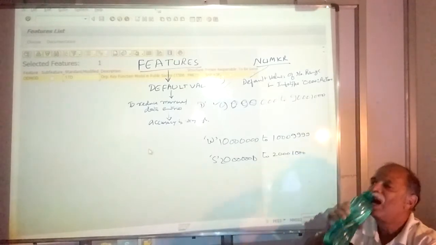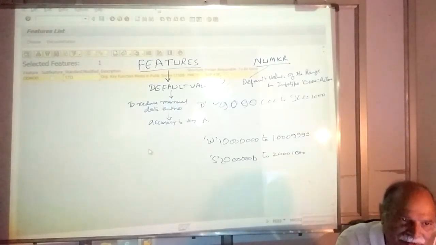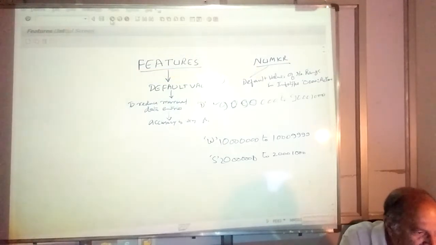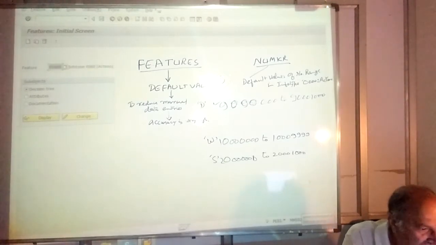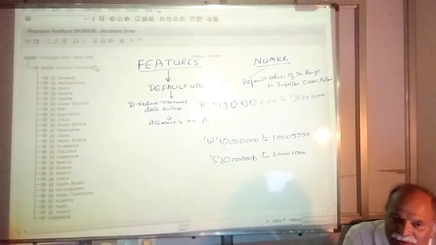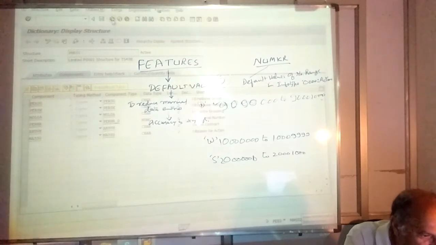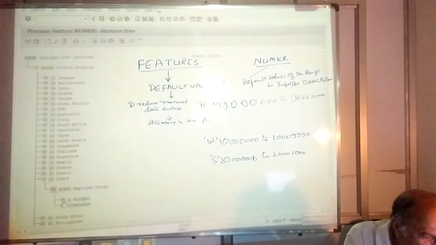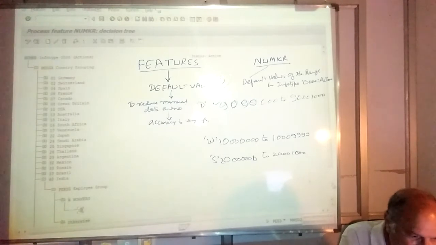So now we go to AB, NUMKR, Infotype 00 actions. Now decision tree. If you see the decision tree, the decision is on what? Country. Okay. What is our country now? 40. We are taking on employee group. What is the decision here? If the employee group is worker, the range is 0 to 0. Right? Now, as per the latest, what is our range? Zero two is there. What is our range? 3. Right? This is for workers.